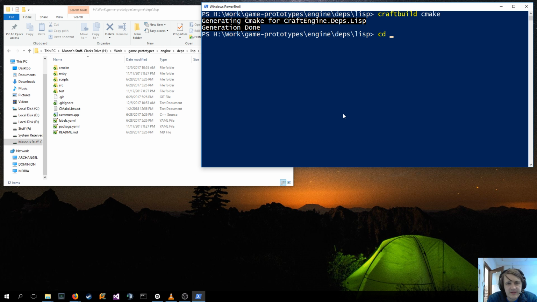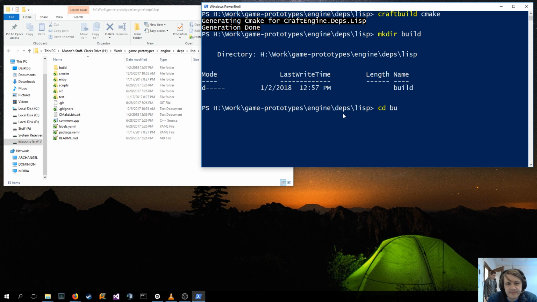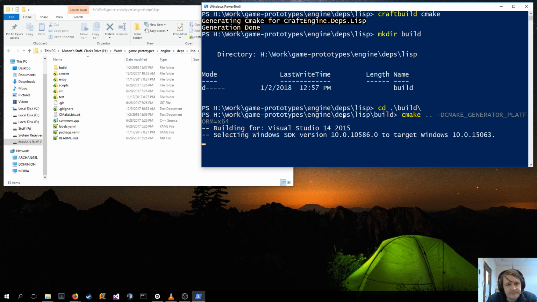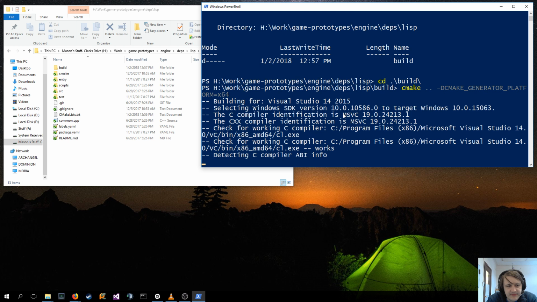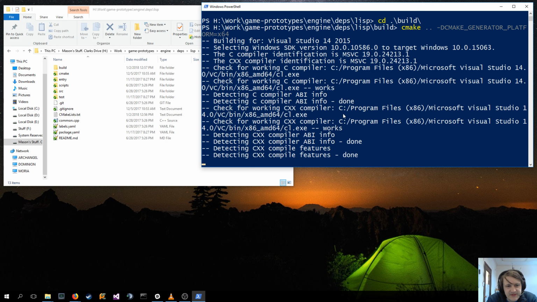And now I can go into make a build folder. And in here, I can now actually run CMake. The CMake files are in the parent directory. And then, because I'm on a 64-bit system, I'm not sure if we fixed this bug yet, I'm going to set the platform to be 64-bit. And if I didn't screw anything up, this should actually generate the CMake file.